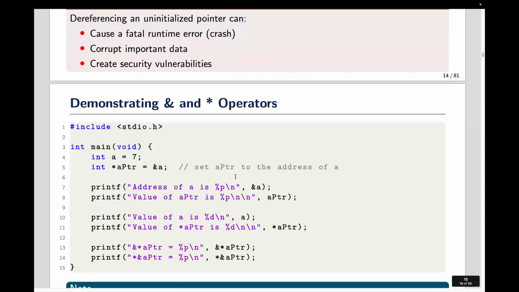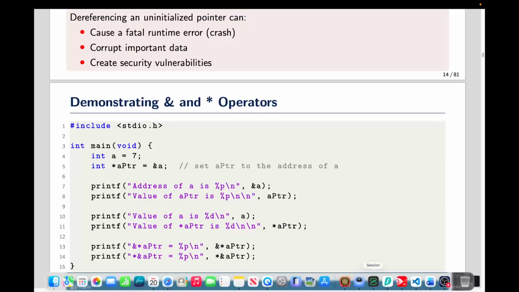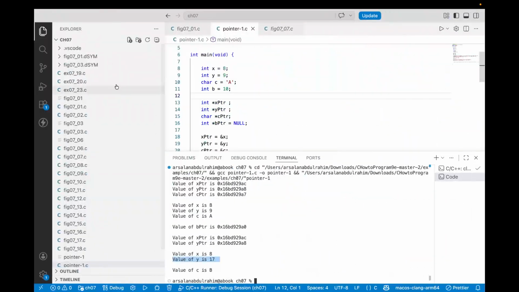Then next thing, an example, and I guess I don't need to go through this example, but still, I will just go through this example.